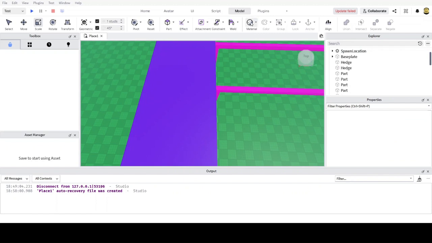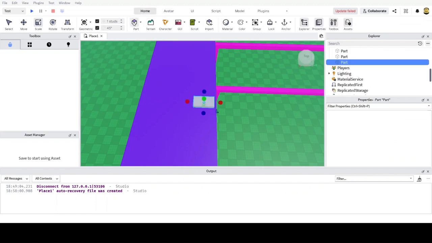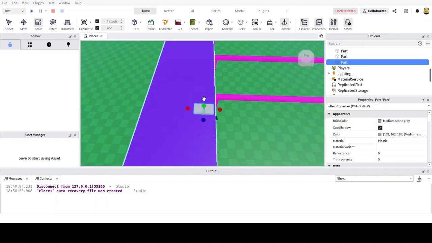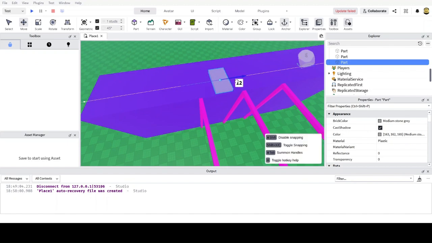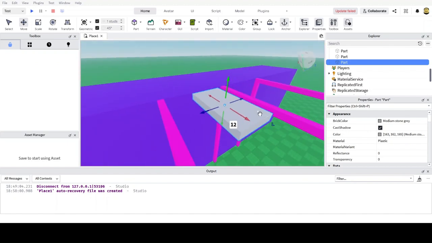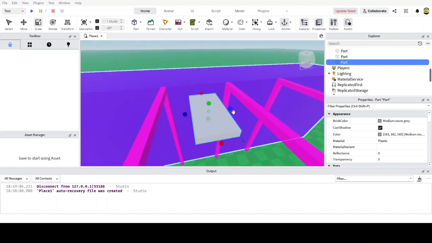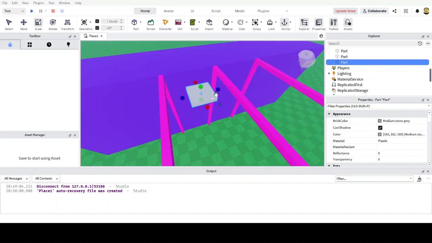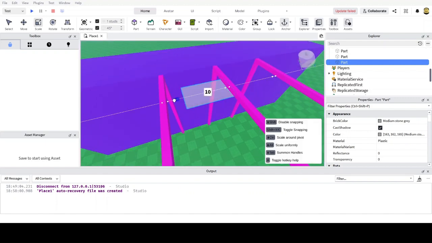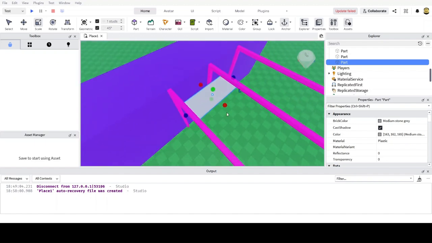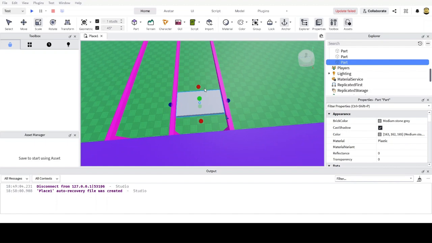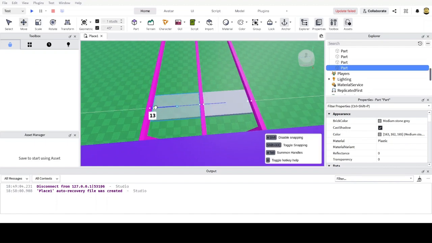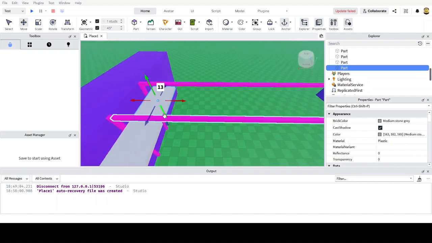So here I'll just add a part and anchor it. And I'm going to resize it to 9. Let me put the glass parts right over here. This is going to be the size of the glass. And now we're going to duplicate this and put this exact same glass part on the other side.